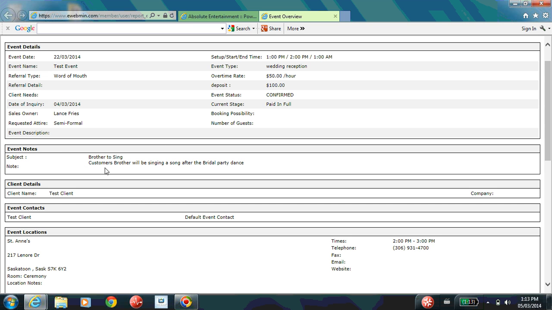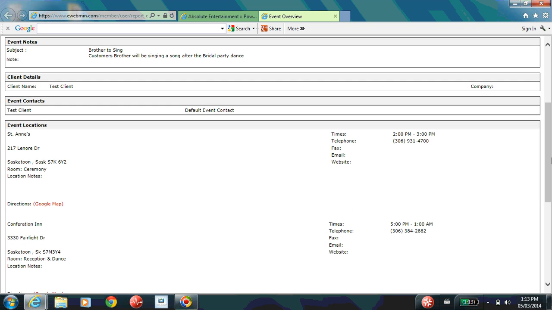So here's some event notes. This is something that the office can add, or you can add as well, but I put this one in as an example. The subject is the brother is to sing. The note is: customer's brother will be singing a song after the bridal party dance. So that's to give you a heads up on that.